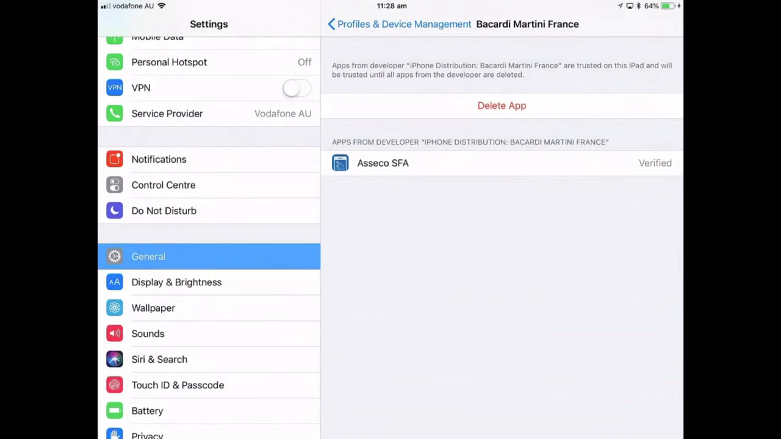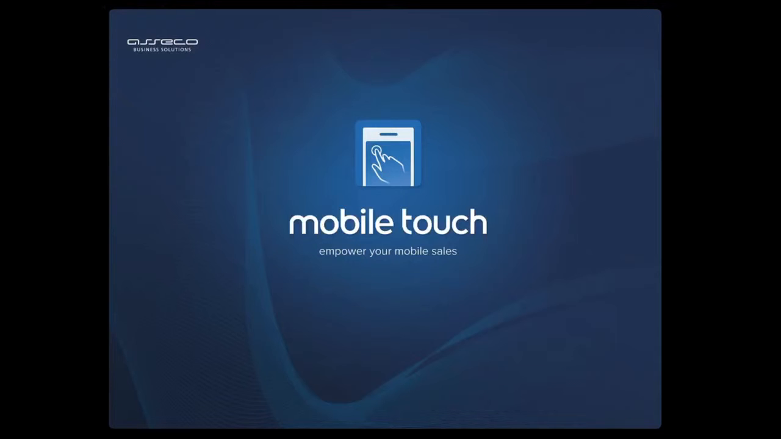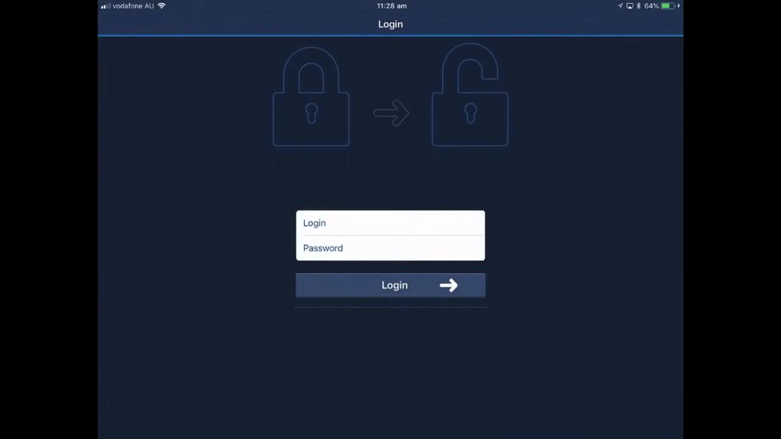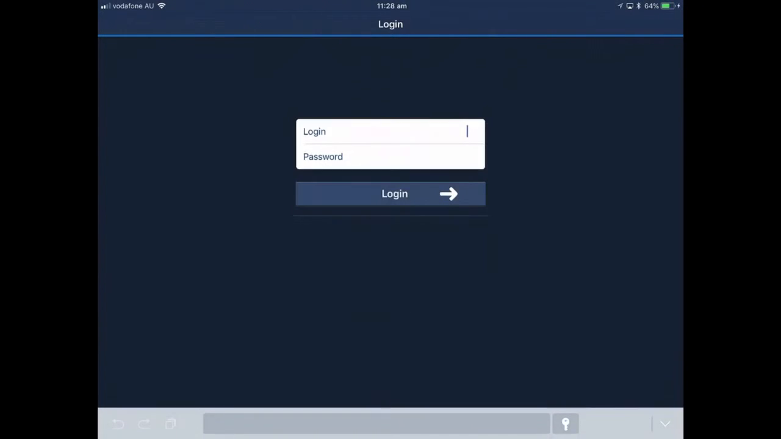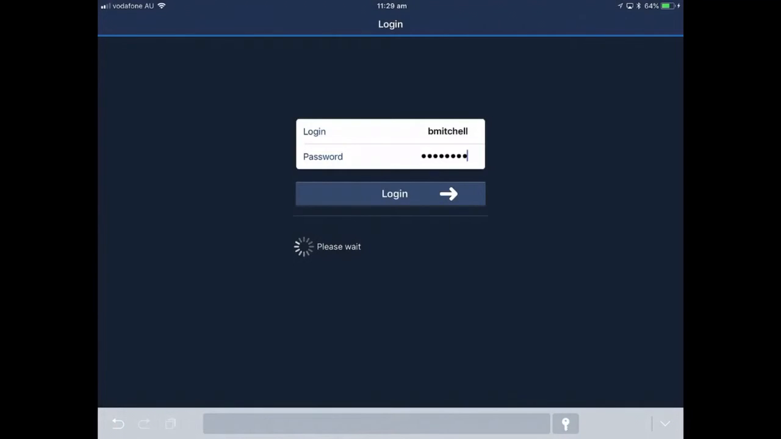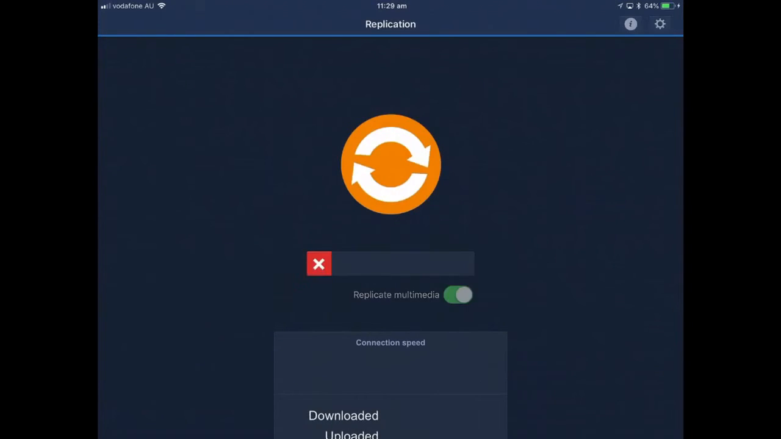Okay, so we've done that there now. We can go back to where the Mobile Touch app is and open it up. It'll open up and then it will ask if you'd like Mobile Touch to send you notifications. Yes, you would. And then log in with the details that have been provided. Okay, that'll obviously log you into the Mobile Touch system, and the first thing you'll need to do is replicate. So press replicate, and then you're off and running.